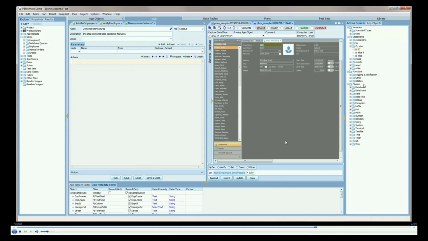We also expose our library. So let's say, for example, that I wanted to check the database to see whether or not the new employee was added. I could drag over a database connect, and I can drag over an execute and a fetch, and I can get all of the values that are going to come back from that SQL query.